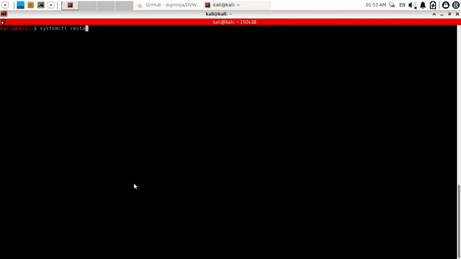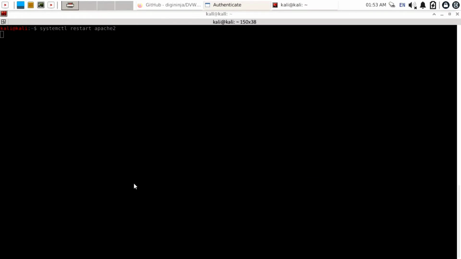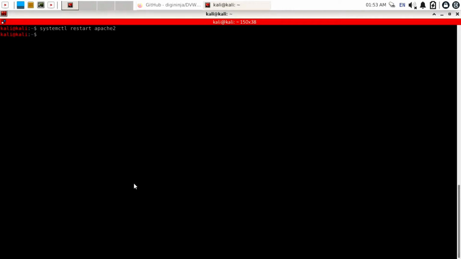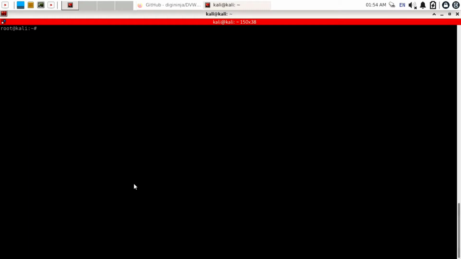To restart the service, you can use systemctl restart apache2, and thereafter it will ask you for permission because I am not logged in as a root user. The default password of the Kali user is kali, and hit the enter button. You can see the services are restarted. Now I will simply log in as root user with sudo -i because I don't want to enter the password again and again. Now enable the Apache 2 service.